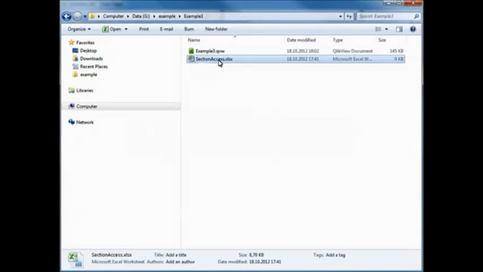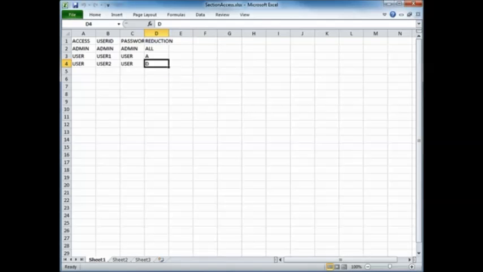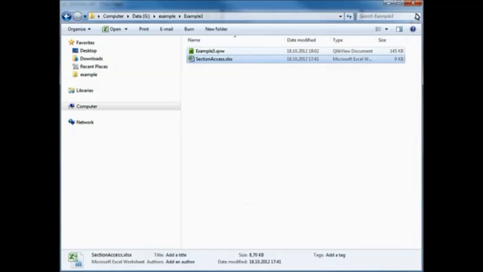Now, let's take a look at the third example, called Example 3, and how to prohibit the user from seeing data when the reduction value is not available in the reduction field. Notice section access has 3 different users, which should be allowed to see different views. Admin, all values. User 1, A. User 2, D. So, log into the application as User 2, who has access to see value D according to the section access.